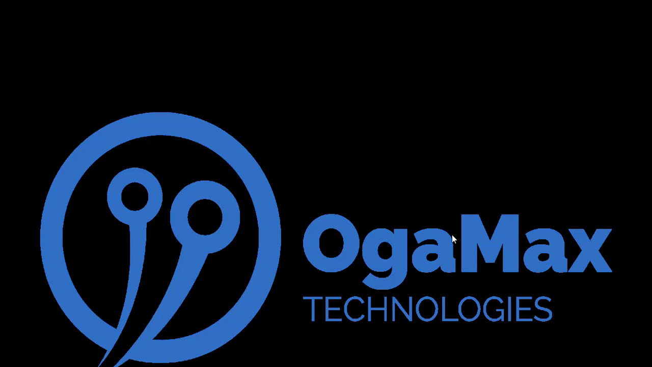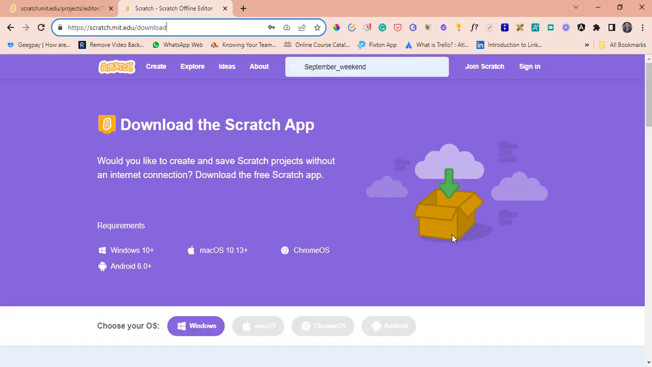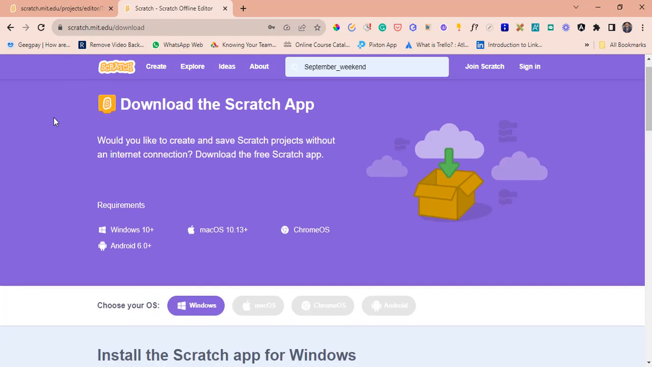So I'm going to open my web browser now. Alright, so my web browser is open. So all you need to do is to go to this website, https://scratch.mit.edu/download. So when you do that, it takes you to this page.